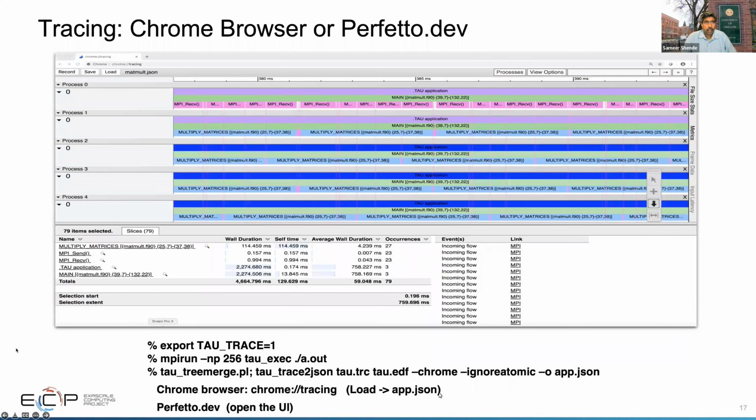And you can also see the Chrome browser, or you can go to perfetto.dev and load a JSON file that can be generated like this by running the application, then merging the traces, and then converting them into a JSON format and loading the trace file, where we can see a flame graph from each rank, and you can see the levels of nesting vertically in a flame graph.